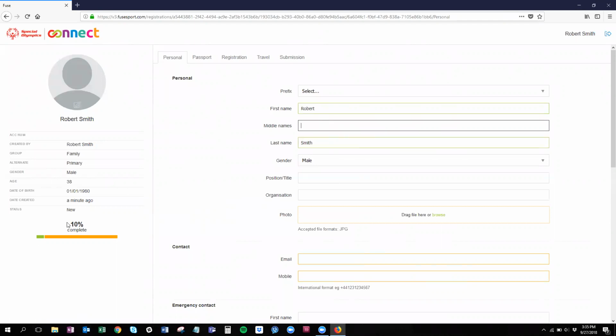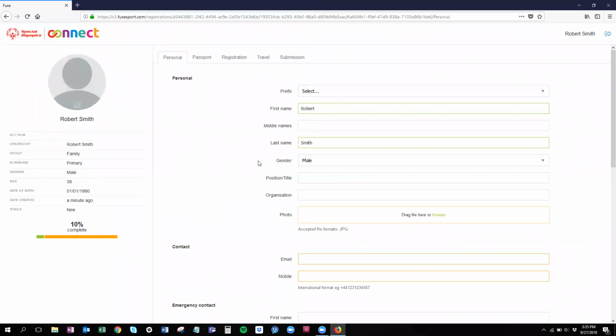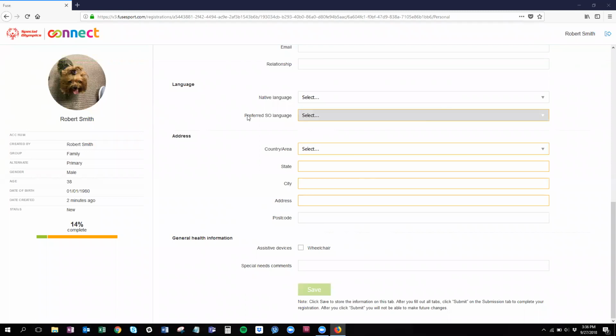The completeness percentage that you see under your profile on the left here is calculated using the number of completed mandatory fields. So right now I have 10% of the mandatory fields complete. As a note for this personal tab, if you upload a photo to this photo field and then click that Save button, then you'll see that that photo automatically gets added to your profile.